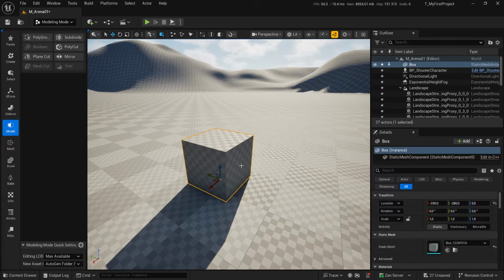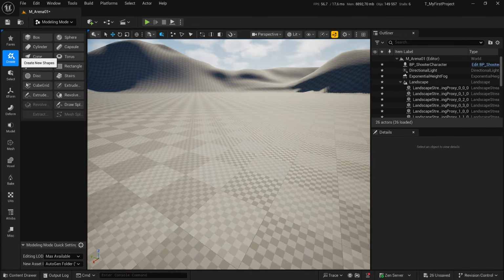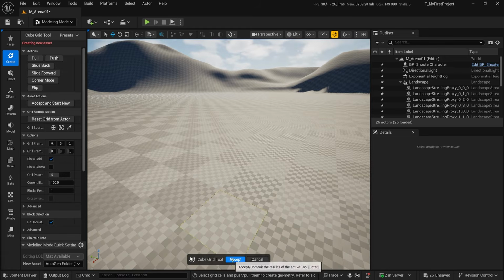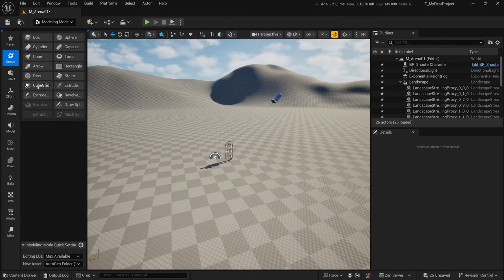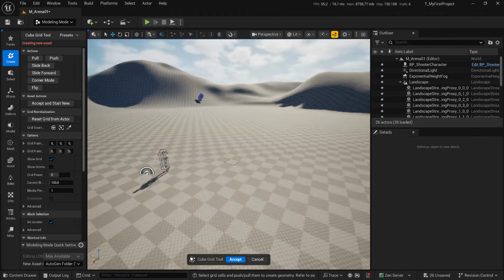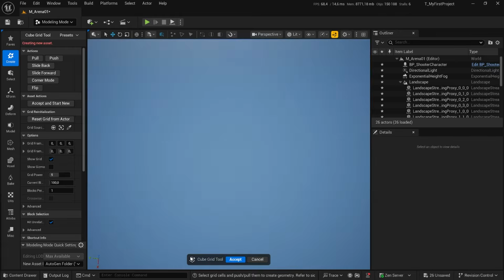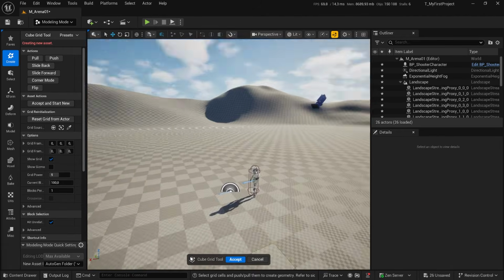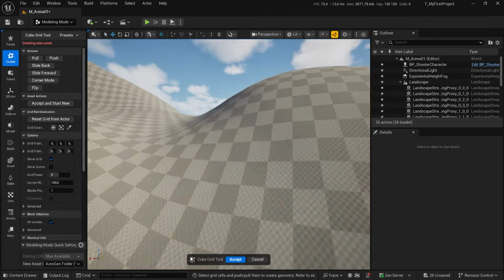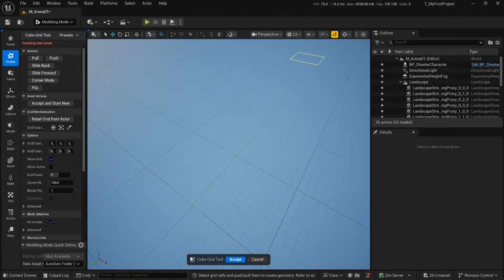Let me just delete this thing that we created, and we're gonna go back to the Create tab, and we're gonna choose Cube Grid. We're gonna accept. I didn't create anything. Let's choose Cube Grid again. And what I wanted to show you is the grid that gets generated. And I don't think you will be able to see it because we have a landscape here. But if we go to this side, maybe we can see it. Yeah, here it is.